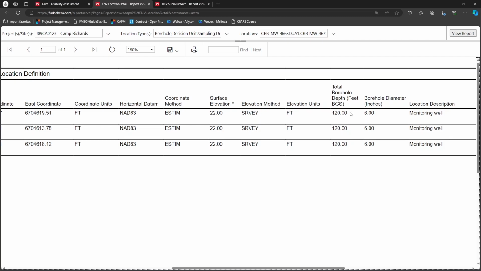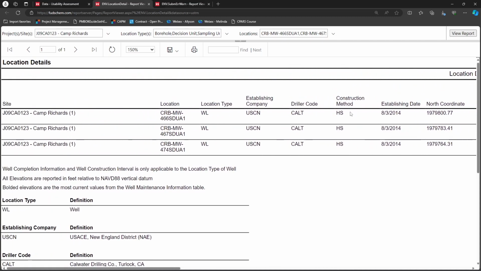For information on updating location data, please refer to our Updating Location Information tutorial video, linked in the description. Once everything looks good, notify your Synectics point of contact, who can help migrate the locations to eChem.